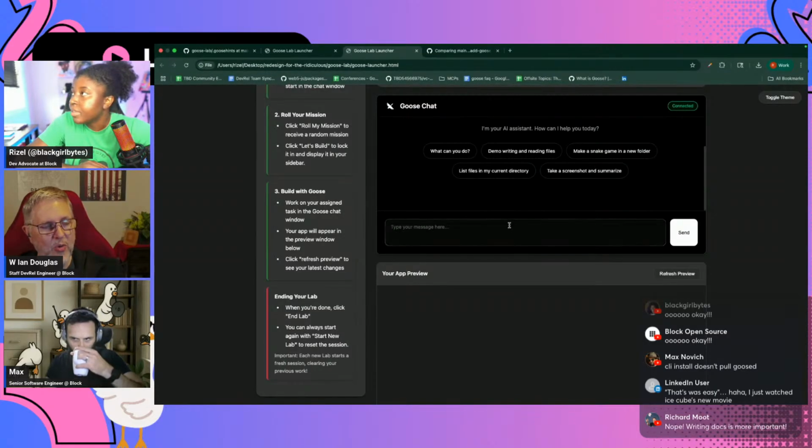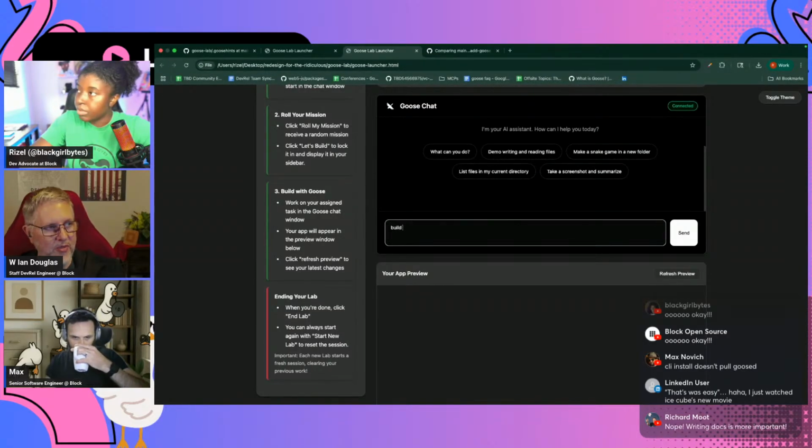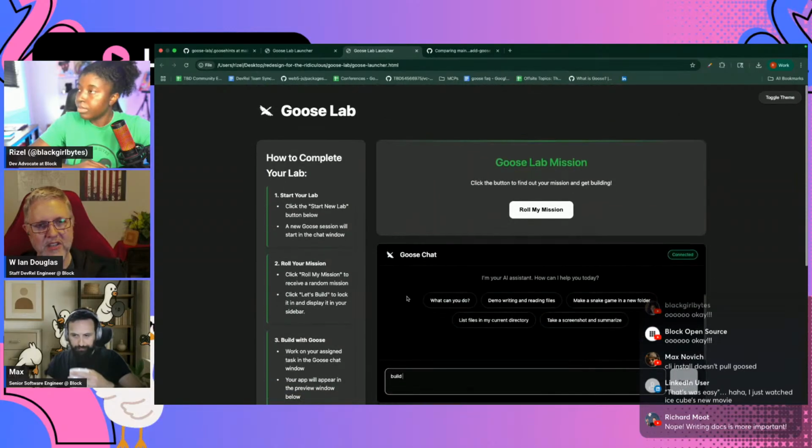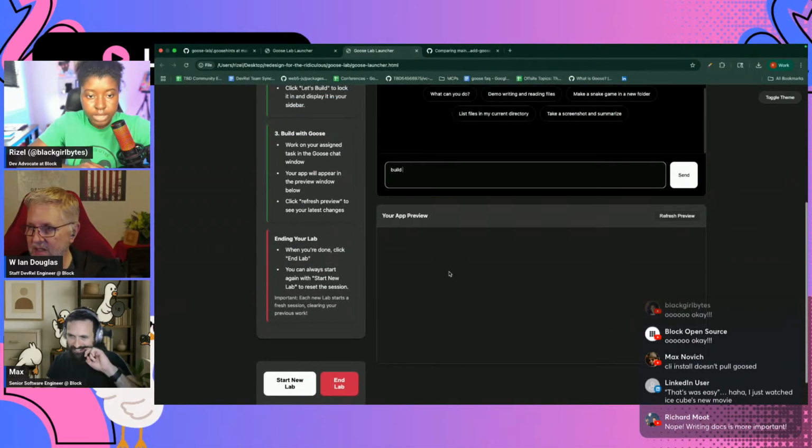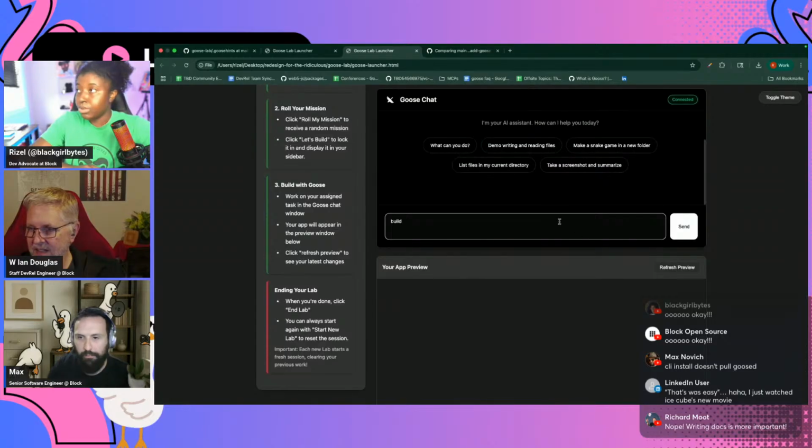Well, we need two iframes, right? We need one for Goose Web, and then we need another one to pull up the preview of what the user made. Yeah, there are two iframes in here.